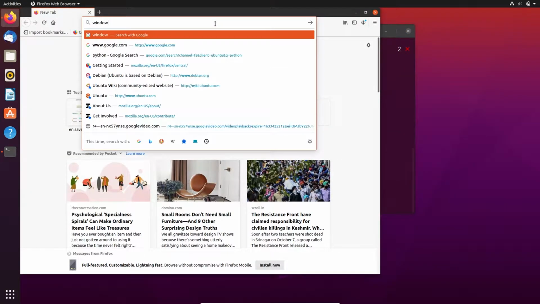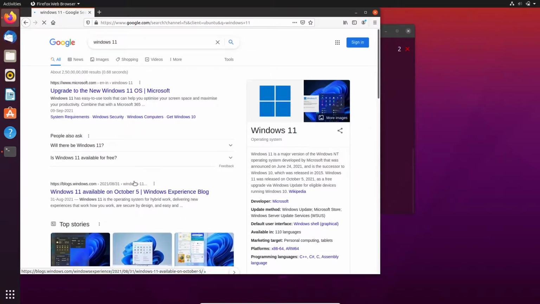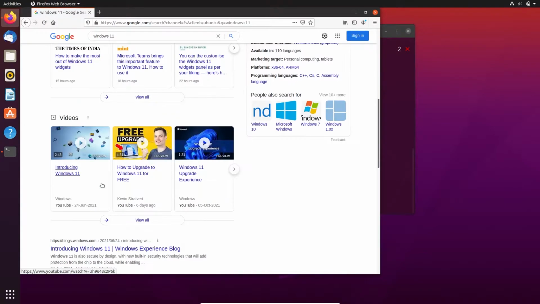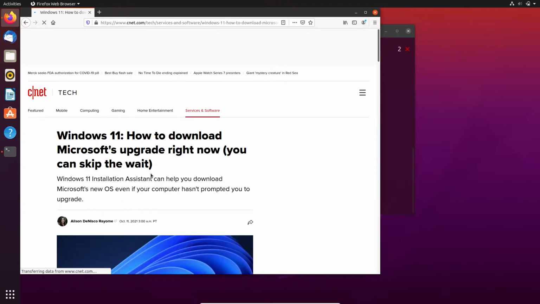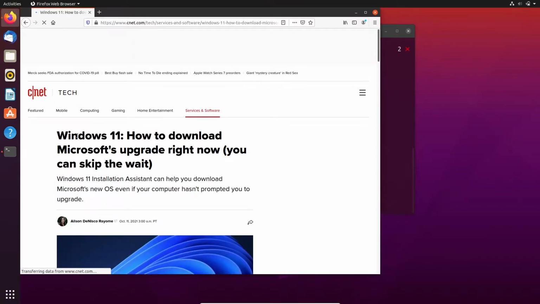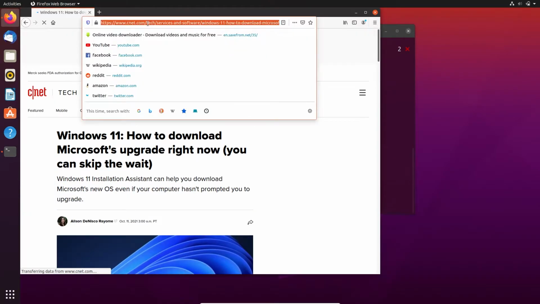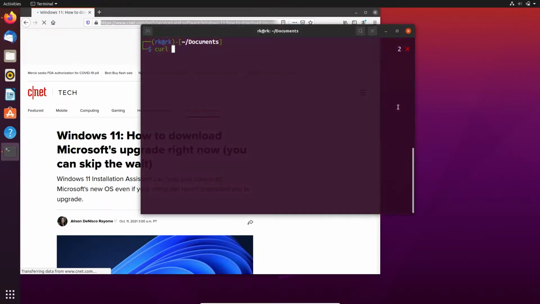Here, let's search about Windows 11. Okay, here we have the website. You can see the details about Windows 11 in this blog. Let's copy the link. Let's curl the link here. Press enter.